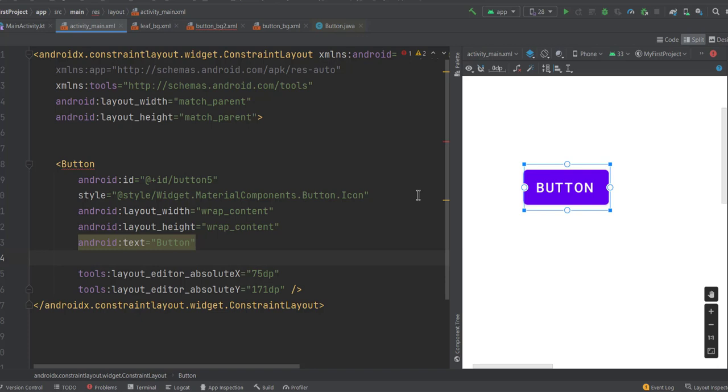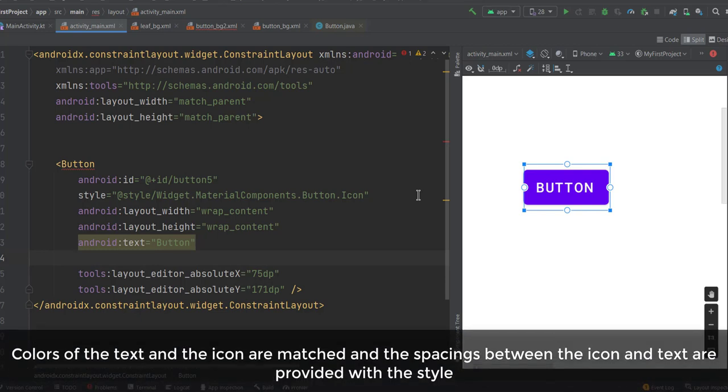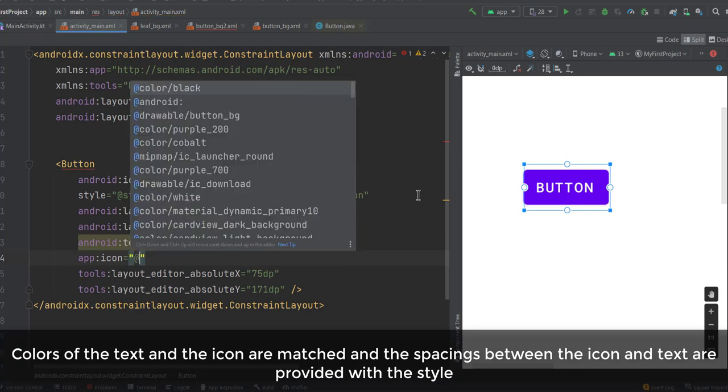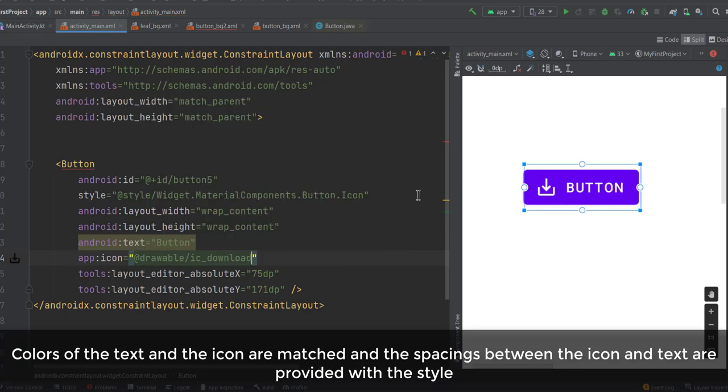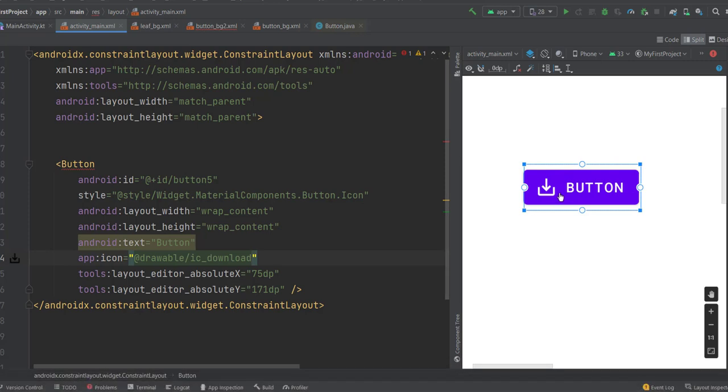However, the great thing about using the button icon from the material library is that the color of the text of the button along with the icon is the same. So if you try, for example, to add an icon with the app icon attribute, and here I'm going to use the drawable IC download from the previous videos, you can see that both the icon and the text are having the same color.